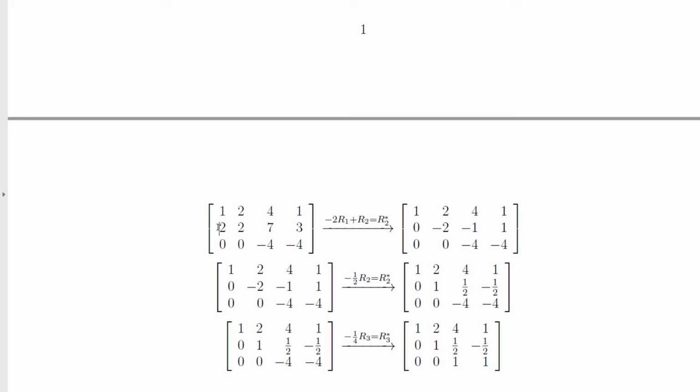Now I want to get rid of this guy. So to get rid of that, I can multiply the first row times a negative 2 and then add it to row 2 to get a new row 2. So let's go ahead and do that. Negative 2 times 1 is going to be a negative 2. Negative 2 plus 2 is 0. That's exactly what we want, and you can see it right over here.